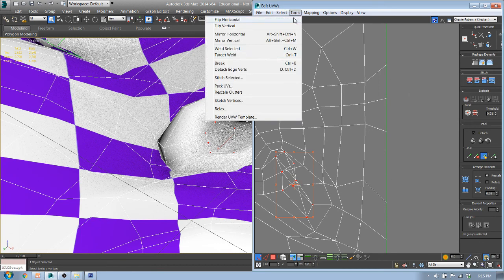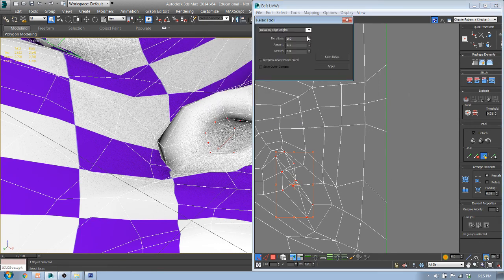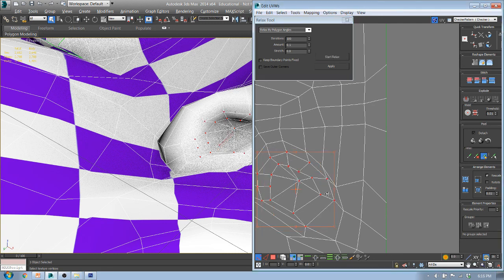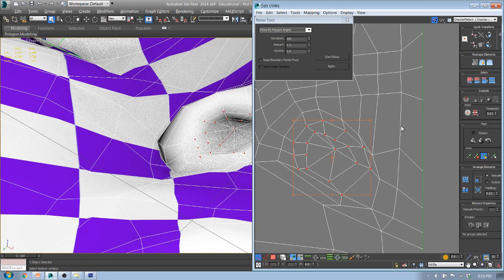And then I can do the same thing. Tools, Relax, Poly, Start, and that sort of builds it back out. And I can do that again. I can grow it a little more and Start, Relax, and that just sort of smooths all that out. Now once again, I don't really care too much about how great that looks.